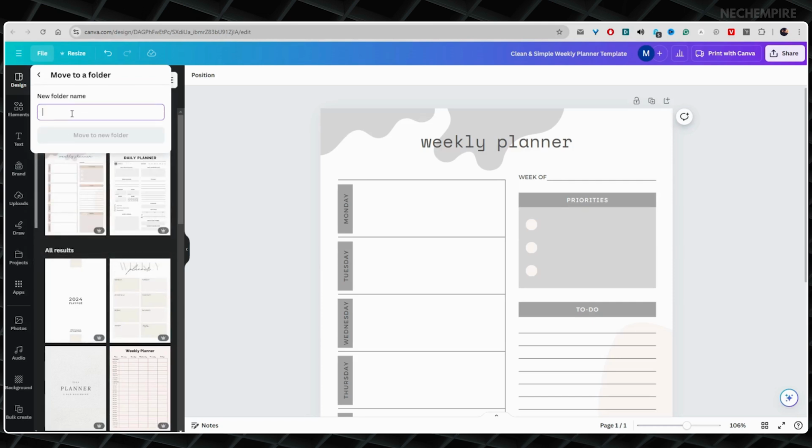This way, this template will be saved inside a specific folder, and in this folder you should have all your editable Canva templates that you will sell. It's just a simple way to stay organized.